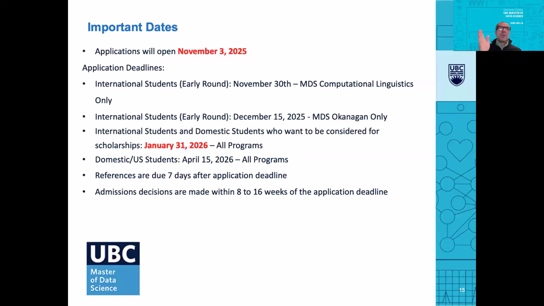The reason we have the earlier deadline for international students is because of study permits. Once you get an offer, you need to apply for a study permit, and it's sometimes a long process, so you need to get on that sooner rather than later. But if you're a domestic student, a Canadian citizen or permanent resident, or a US student, you still have until April 15th to apply for the program. You just won't be considered for scholarships.